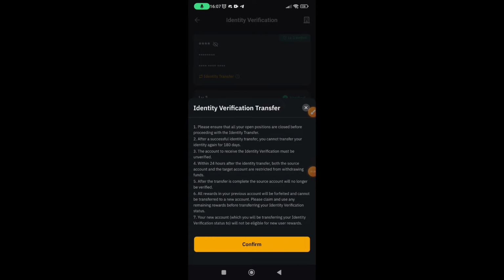Now you're going to see the instruction here. It says, please ensure that all your open positions are closed before proceeding with identity transfers. So if you're trading any coin currently, close it. Then after a successful identity transfer, you cannot transfer your identity again for 180 days. The account to receive the identity verification must be unverified. Read this very well, because this is where a lot of you fail.